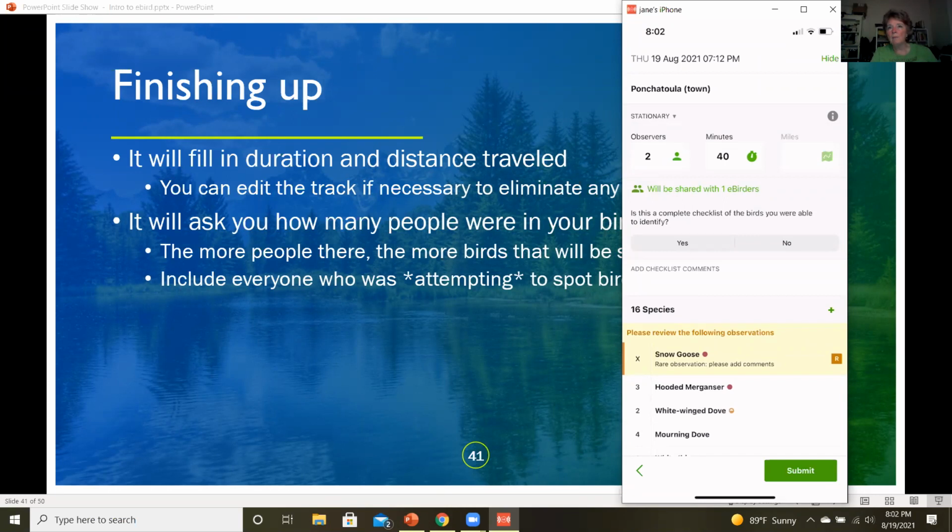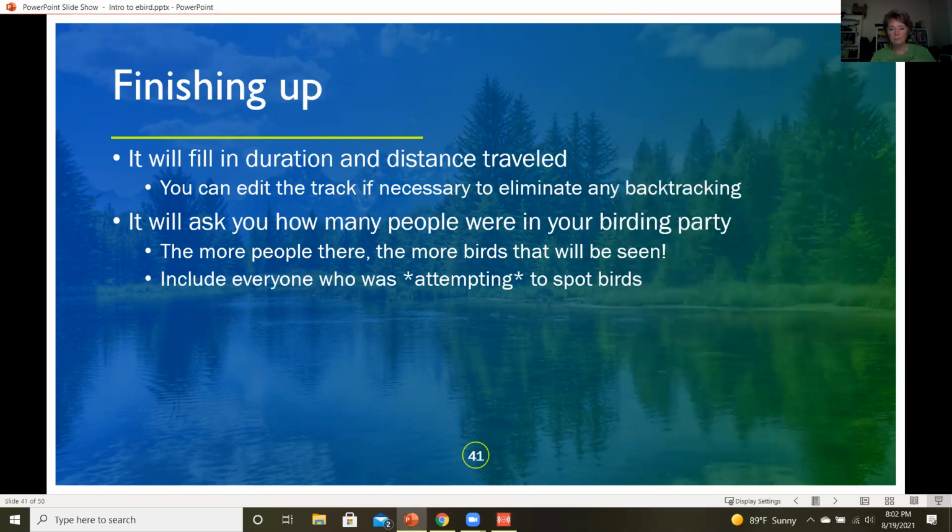So the value of this, if you have a large group that's out birding, rather than having multiple copies of the same list and make it look like there's 20 times as many birds as there really are, you have one list that's shared among all of the birders. So it's really slick the way that eBird has done this.